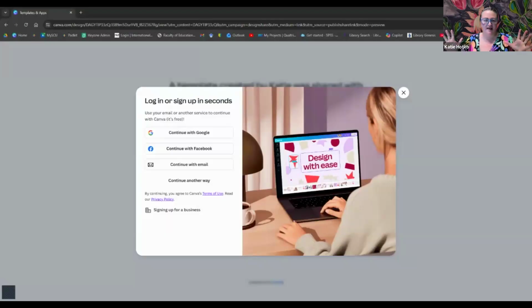Let me share again. Here we go. Beautiful. Hopefully this will work for you. Okay. Hopefully what you can see here is log in or sign up in seconds.